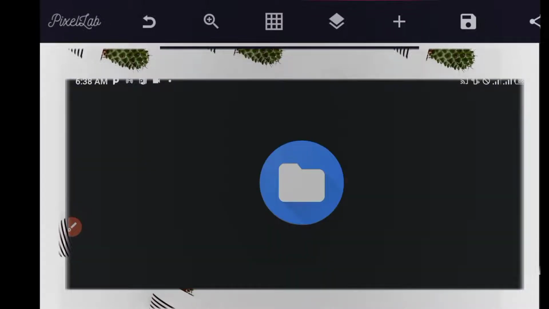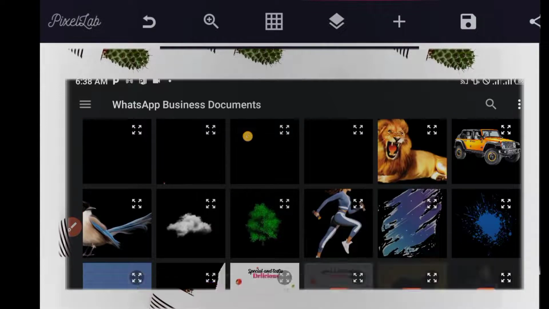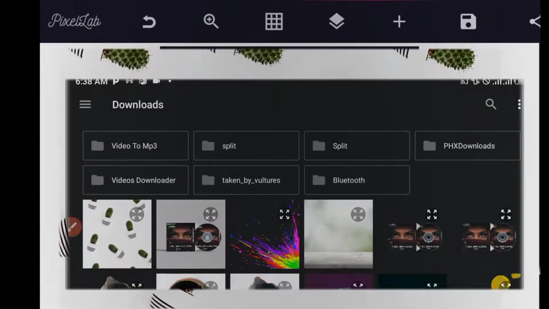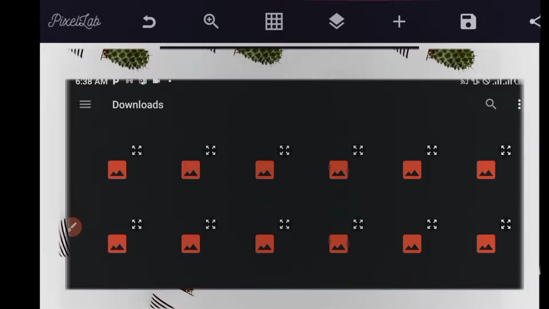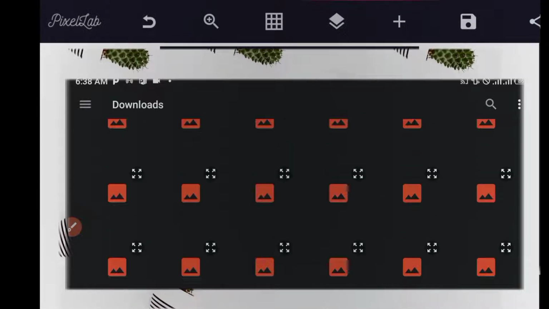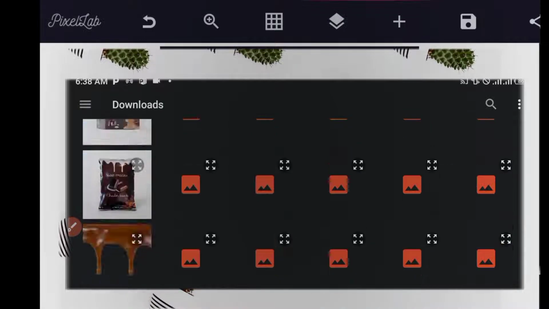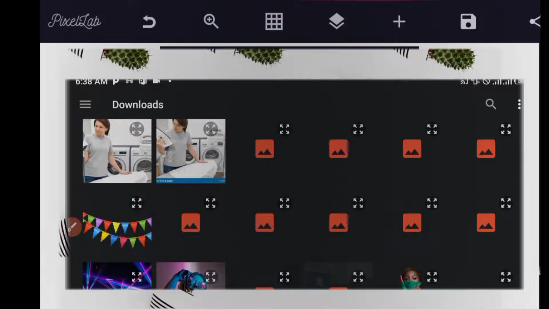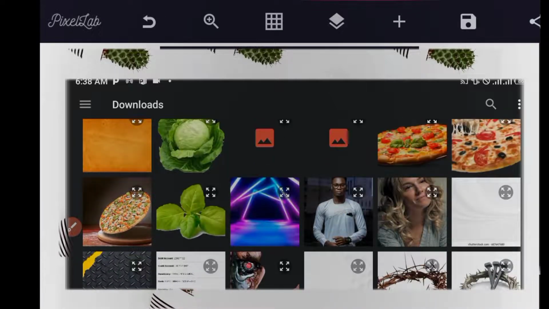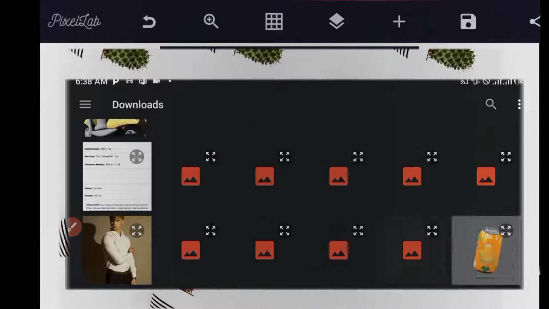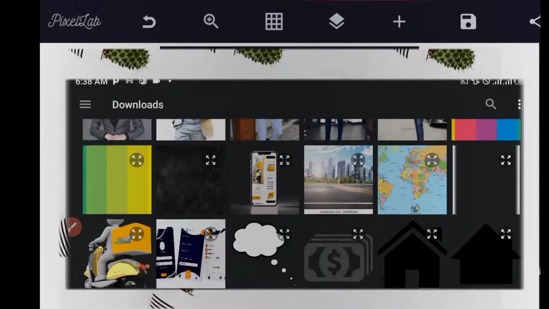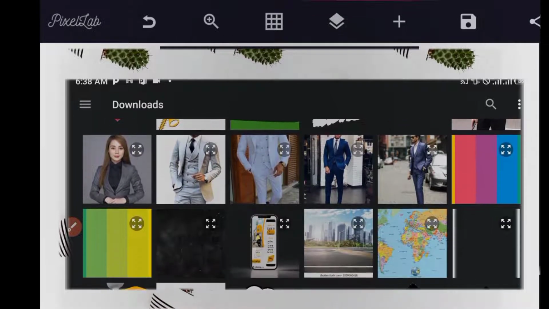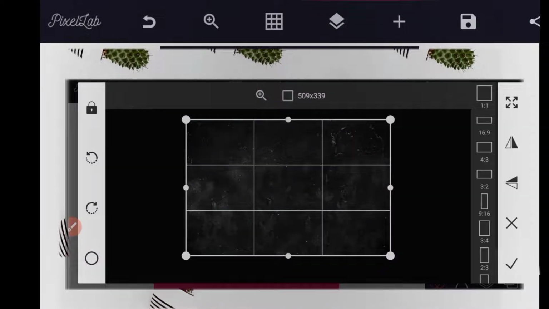So you click on that three dots, then you click from gallery. So let me look for the background that I use. It has been long. I designed this, so let me find the background. So it should be around here. Good. So this is the background that I use.